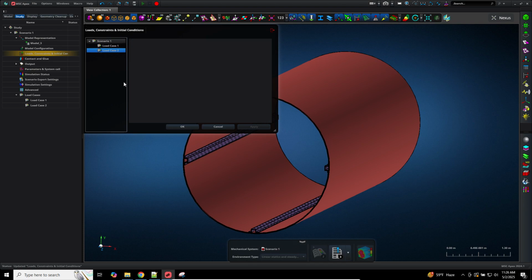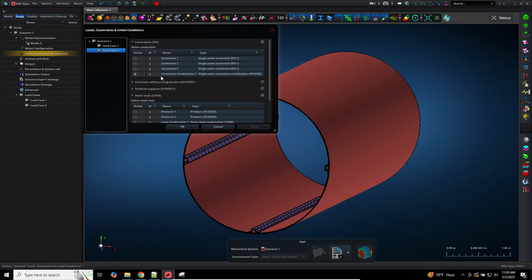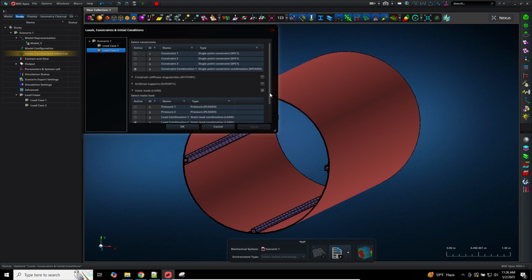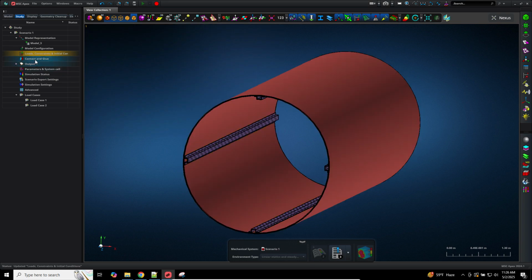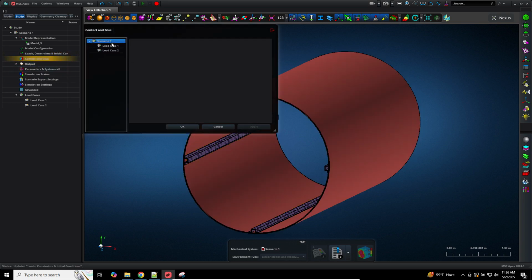The load case 1 looks okay. Let's look at load case 2. Okay, the basket of constraints is assigned. The basket of loads is also assigned. Okay, so that looks good. Now, for the contact and glue, you could do this one by one for each load case, but here, let's just go one level above that.